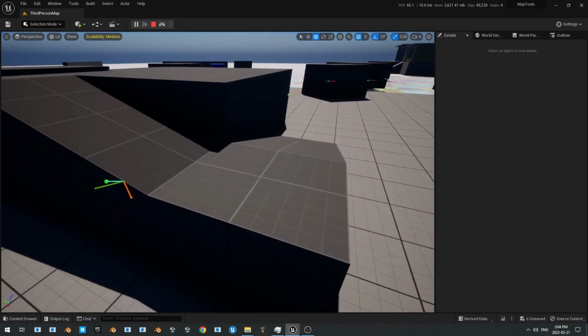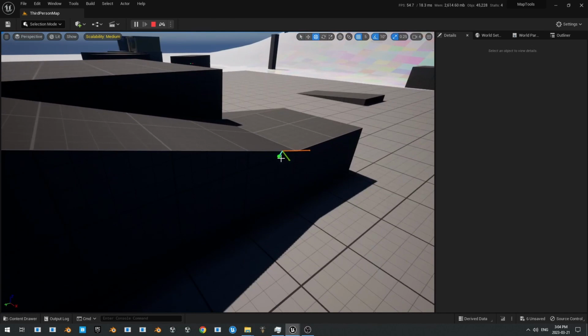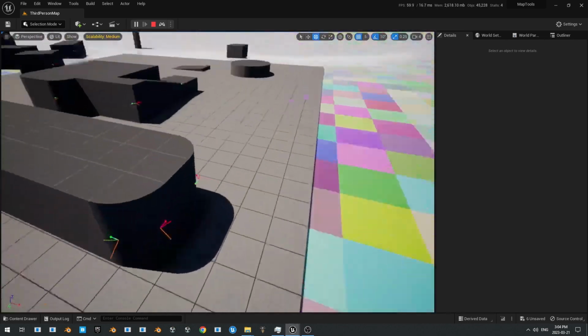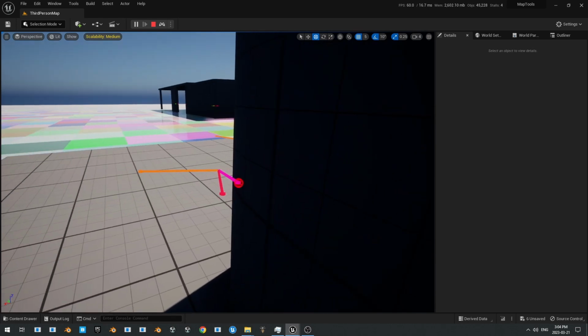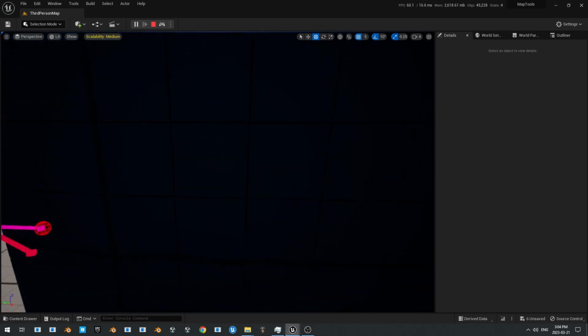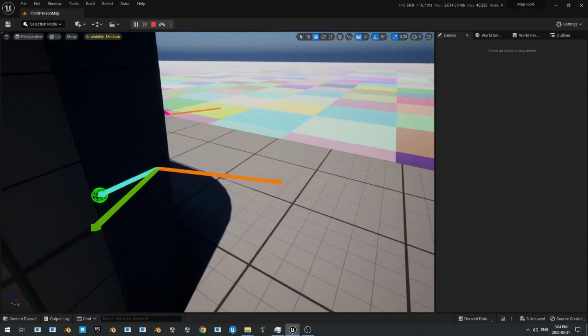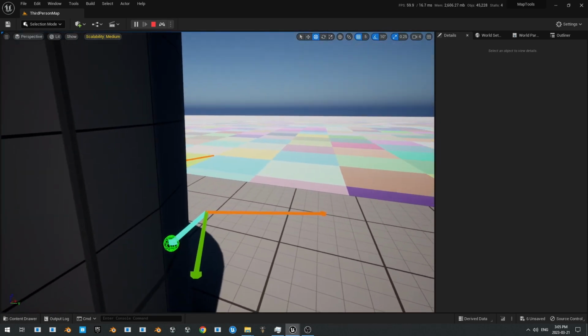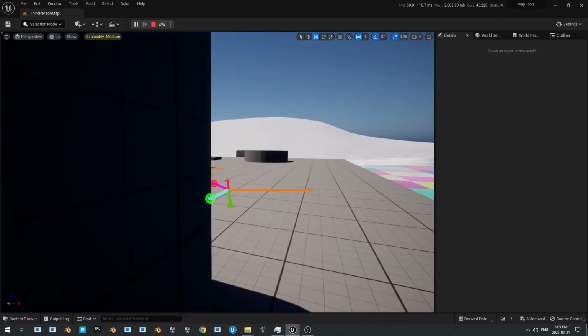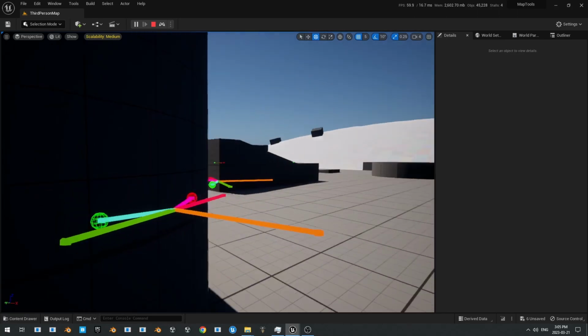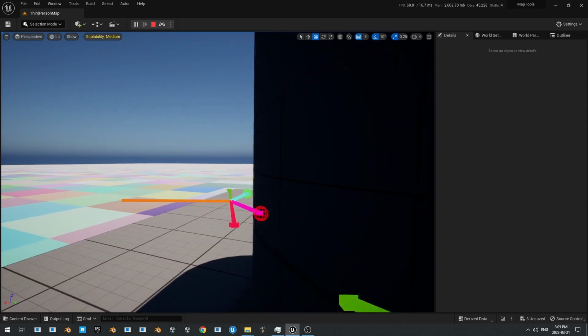Here you can see this point right here is at exactly 100 centimeters, and so it does count as cover. Basically, the AI would take cover here and look that way. And on this one, the AI would take cover and look this way. For these ones that are double-sided, it would be like this or like this. And both of those are good.